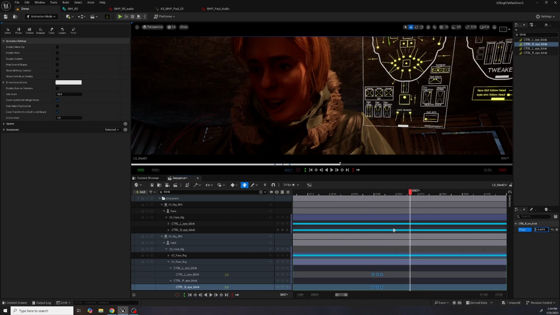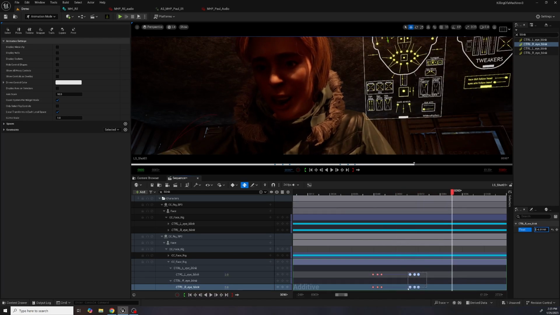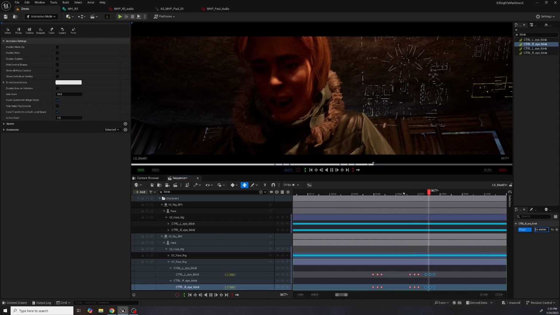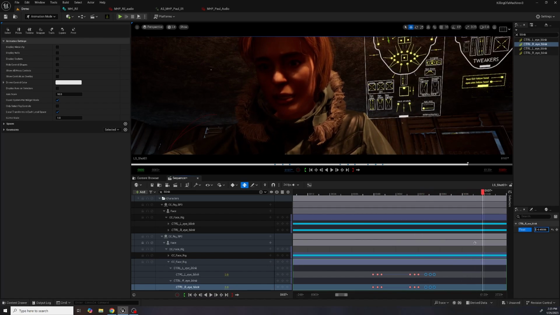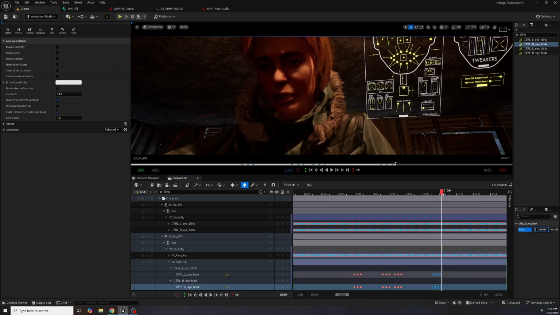And now all I need to do is copy, paste. And then you can do some that are closer together, like rapid eye blinks. Especially when people are talking to you or you're communicating, you're blinking more rapidly. So let's go ahead and do that.